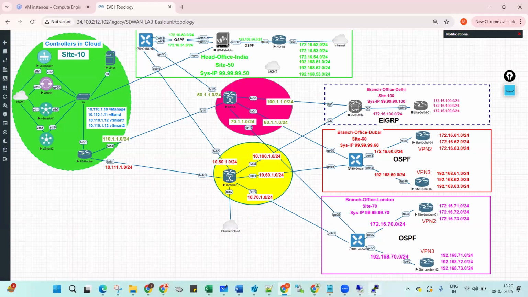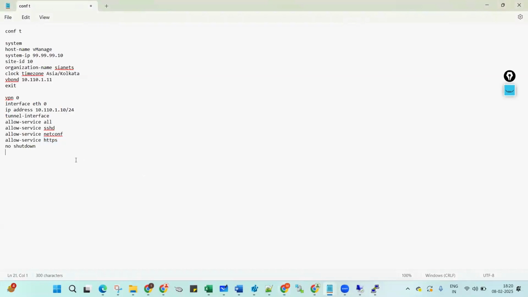Okay. Apart from that, we will configure a static default route pointing towards the PE router. And we will give the DNS details as well, 8.8.8.8. And then finally, we will exit from the VPN 0 section. And then we will log into VPN 512 section, which is out of band, which is a management VPN.